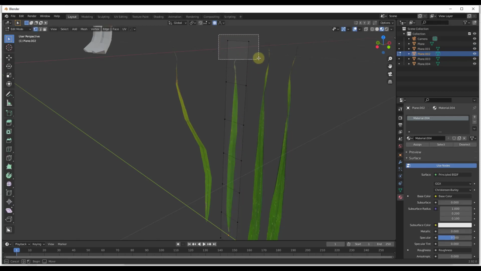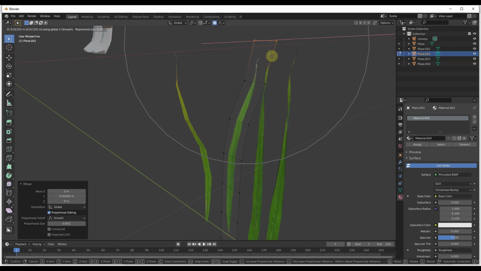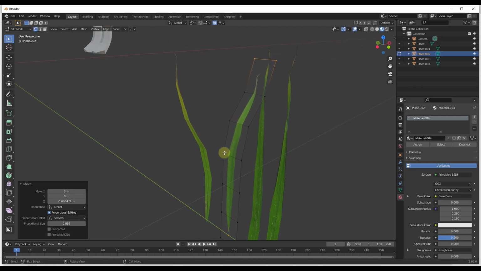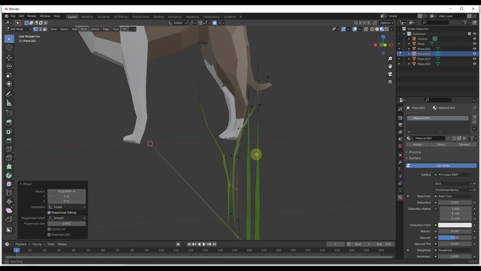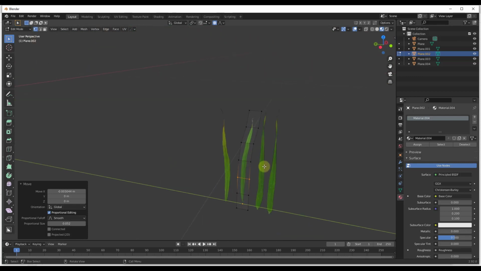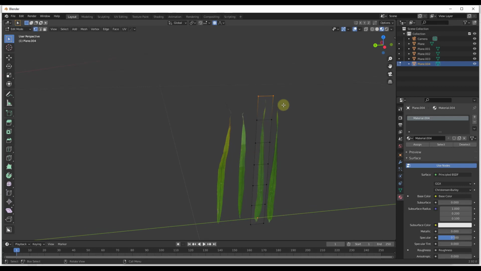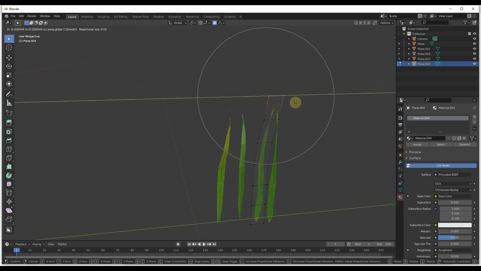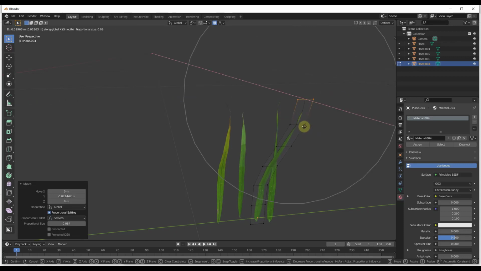So I can tab in here, move this over, move it out, maybe down. But notice how by using that proportional editing, I can randomize my pieces of grass in here. So I'm just going to do that a little bit more. It doesn't have to be perfect. It's something you can play around with, like the size of the proportional editing, in order to get different results.